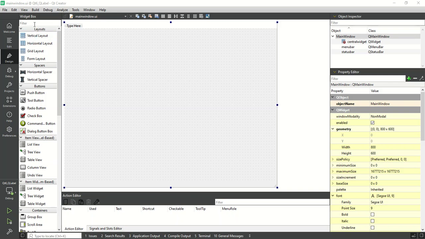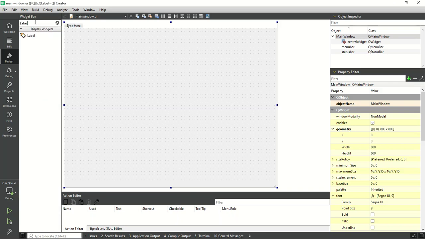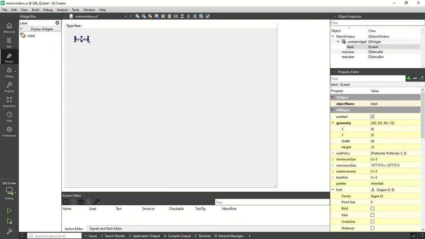So let's start. Just simply type "label" here and you will get your label control. The label control simply displays text. Whenever you want to display any specific or static information to the user, you can use your QLabel control. Just write your text here: Qt with Ketan.